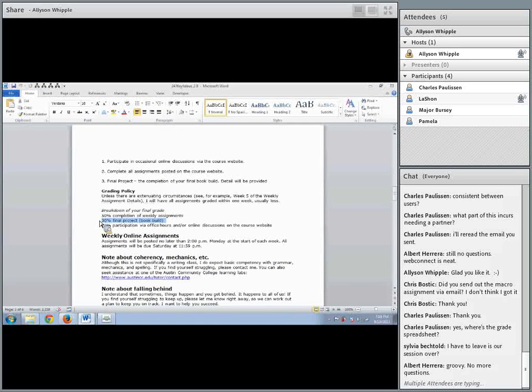The final project is 30% of the grade. So that's the biggest single assignment you need to focus on. We've got this little grading policy up here that I put together, and there are opportunities for extra credit on there.